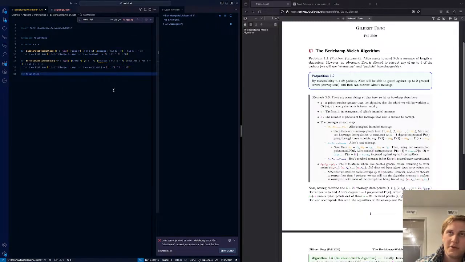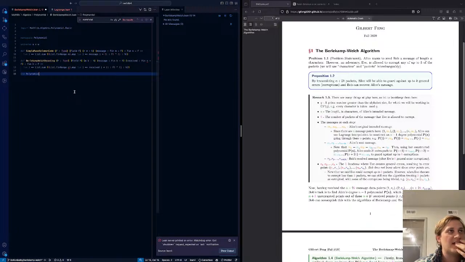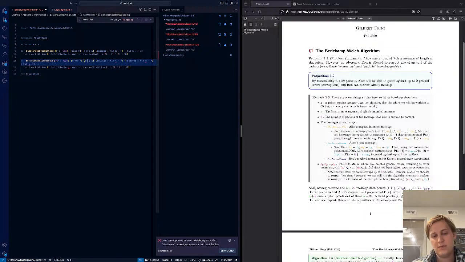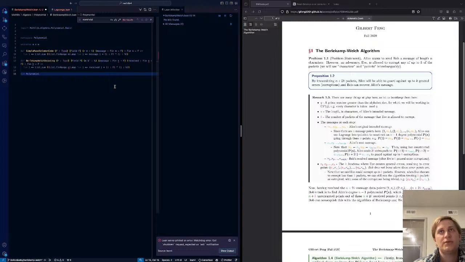And what are we going to do for the Berlekamp-Welch decoding? We'll also have m, which will be the equivalent of n. And then I guess we'll do k prime to distinguish it from k. The length in characters, packets of the message. This is bad terminology because of the length of Alice's intended message. Alice wants to send about length n characters by transmitting n plus 2k, the number of packets of the message that Eve is allowed to corrupt.